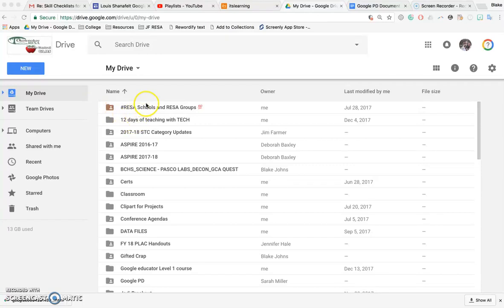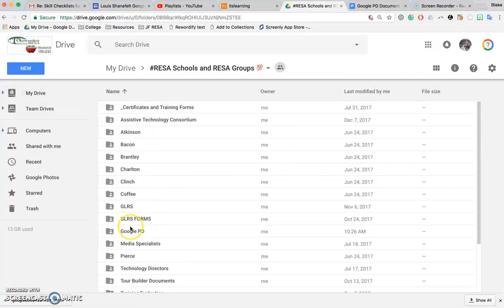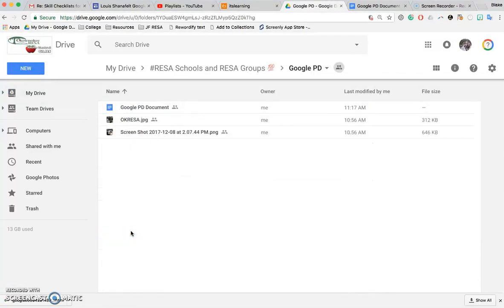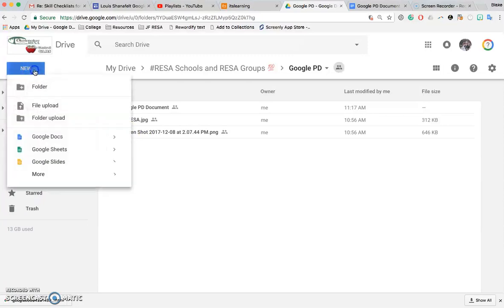Okay, so again, starting from the drive, this is where you always want to begin when you're creating a new slide, new Google Doc, new Google Form, whatever you're creating. You always want to come to your drive and then go to the folder where you want that particular file to be in. All right, so I click New.